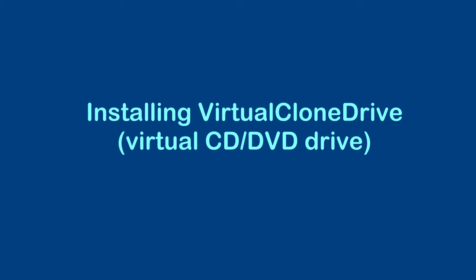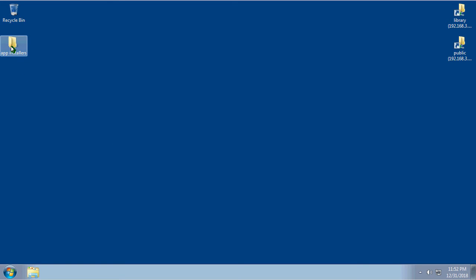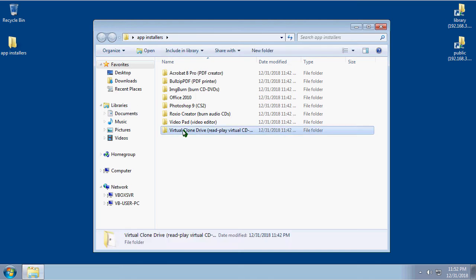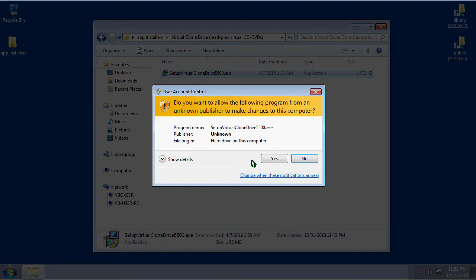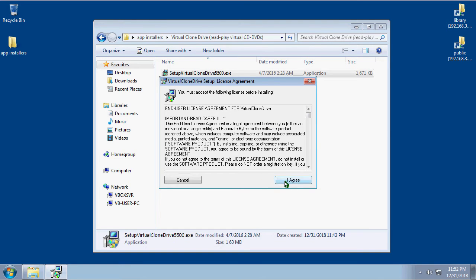Virtual Clone Drive is a very handy service that creates a fictitious or virtual CD-DVD drive. It's not a physical drive, but allows you to load and read ISO images of CD and DVD disks just as though they were real disks in a physical CD-DVD drive. For this demonstration, the setup installer has already been downloaded and saved to a local folder on the hard drive. Start by locating and launching the setup installer.